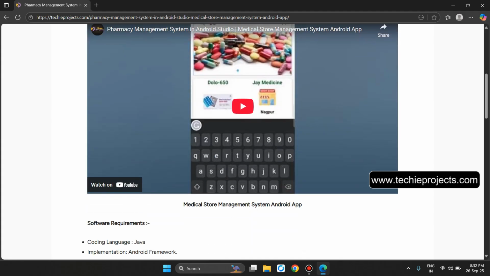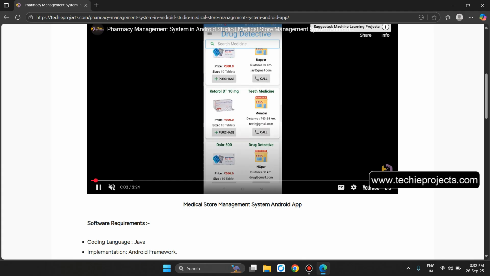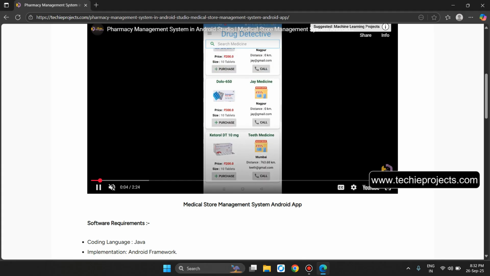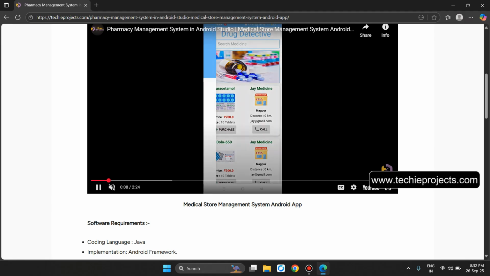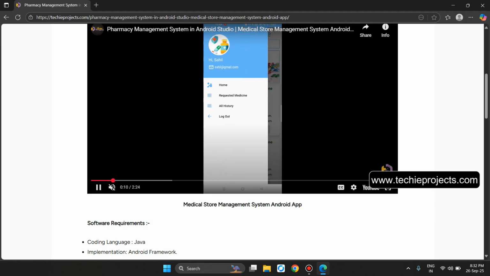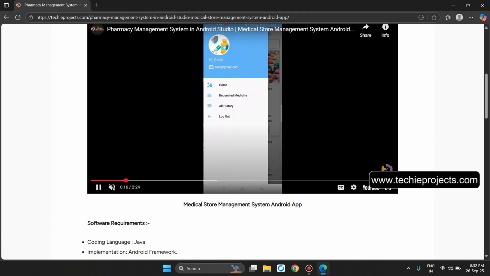Okay, this will be the YouTube video. If you click on the play button, it will play the video. Drug detective: it will show all the drugs with their price and size. If they want to purchase, they can click on the purchase button or they can call. Request a medicine and all history. These are the pending orders.